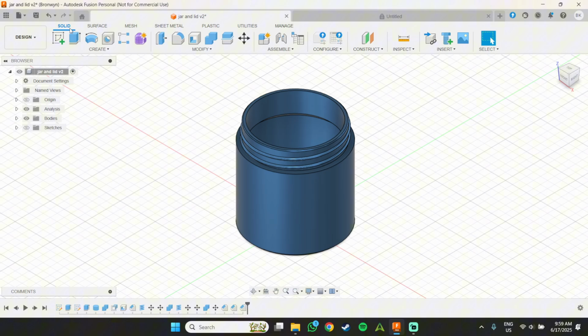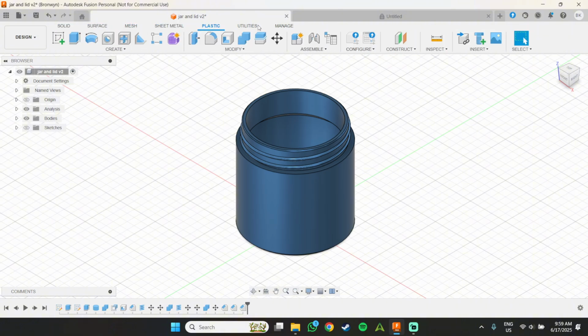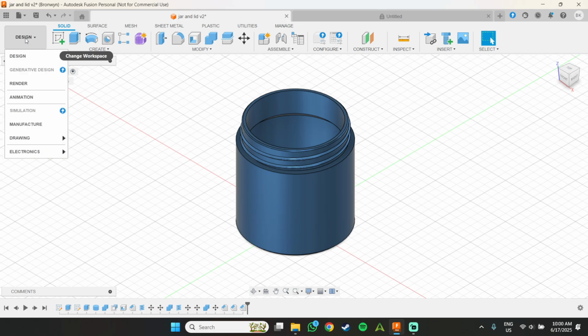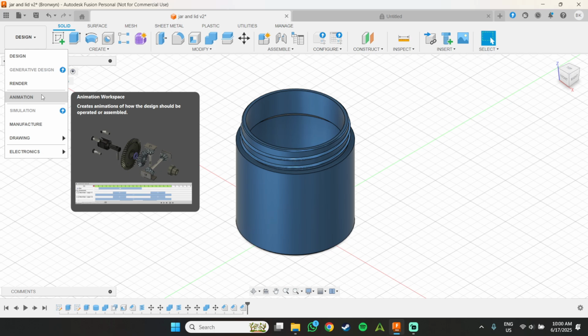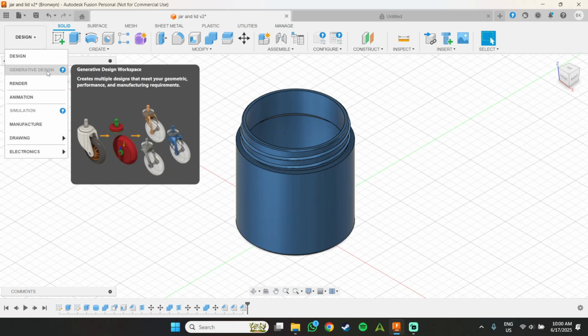As you guys can see, we've got solid, surface, mesh, sheet metal, plastic, utilities, and manage. These are the tabs that we are going to be using to create or design our drawings. Over to our left, we can change our workspace. So as you guys can see, it says design. And if we click on that, we've got various different options. So we can create a drawing from this, or we can create an animation, or we can even render our drawing.